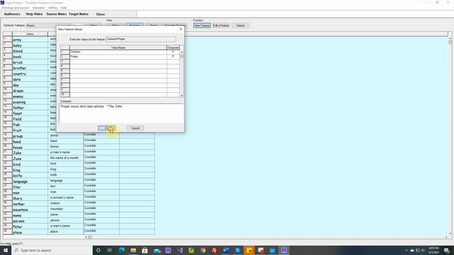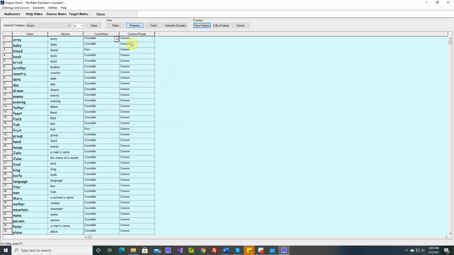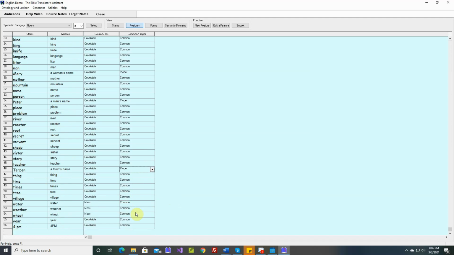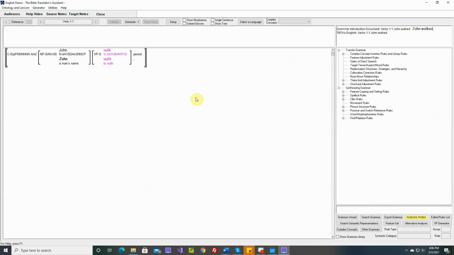Okay. So the first value is used for all of these nouns. Let's set the proper nouns. Okay, John, that's proper. And June is proper. Peter is proper. Turpin is proper. Okay, that's all. So now we have that feature available, and we can write rules that use that feature.